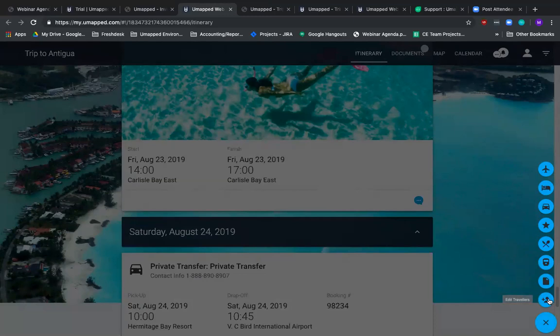This is particularly helpful if you're working with a group or a family and may only have the contact details of one traveler. You can go ahead and invite that one traveler, and they'll be able to share it with other members of the group.